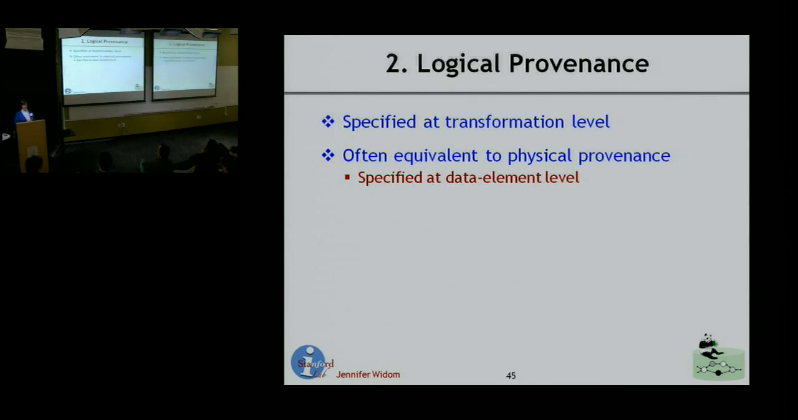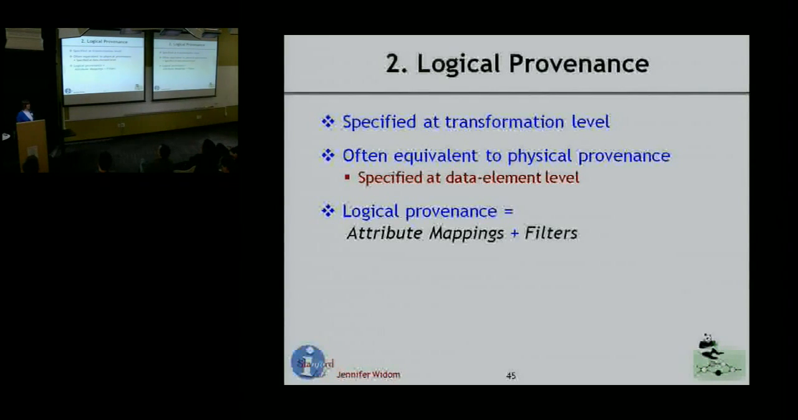Okay, logical provenance is actually the most recent work we've done. Logical provenance, instead of specifying the provenance at the data element level, specifies it at the transformation level, so it's much more compact. Okay, just one specification for the transformation, no matter how big the data is. And it turns out that provenance specification is often equivalent to specifying it at the data level. So underneath the model is still this mapping from input to outputs, but we're going to specify it at a logical level. Okay? And physical provenance, of course, would be specified at the data element level.